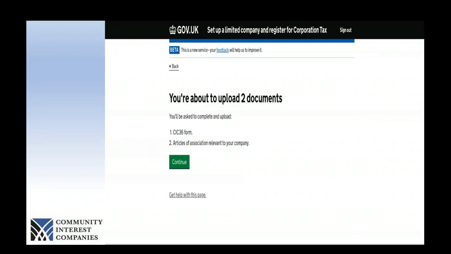So at the beginning of the service, you're asked to ensure that you had a copy of the form CIC 36 and the articles of association that you wanted the CIC to adopt. This screen is now preparing you to get ready to upload these documents. As soon as you're ready, we would say to continue with the service to go ahead and upload these.